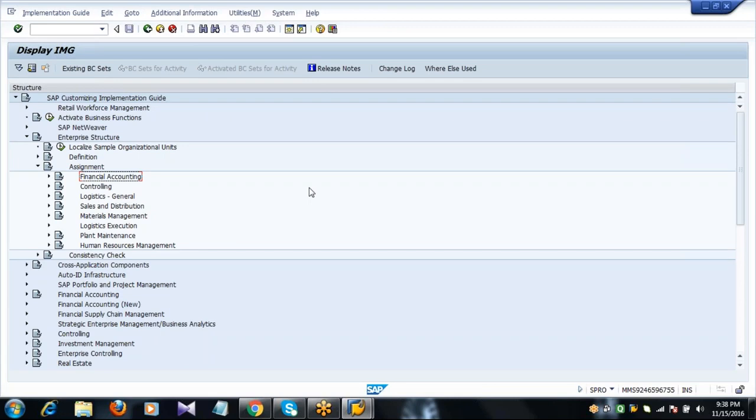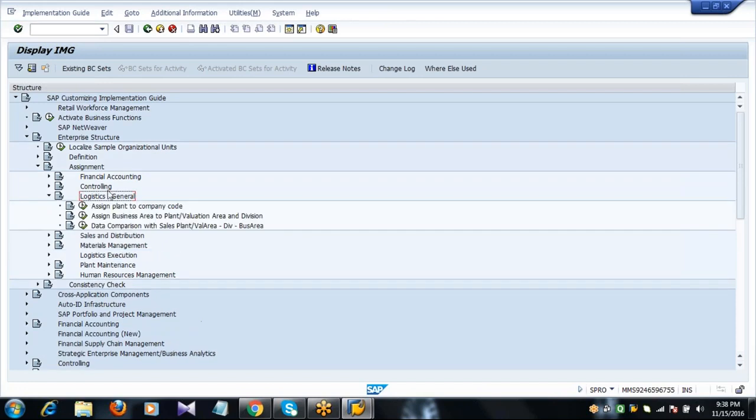Next, assign plant to company code. So the path is SPRO, SAP reference IMG, enterprise structure, assignment, logistic general, assign plant to company code.